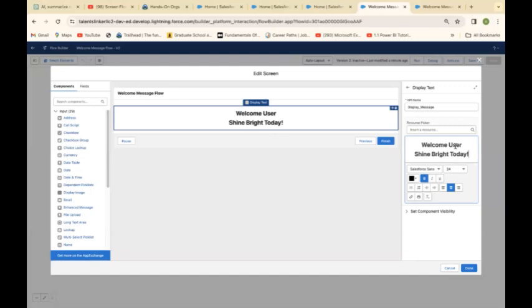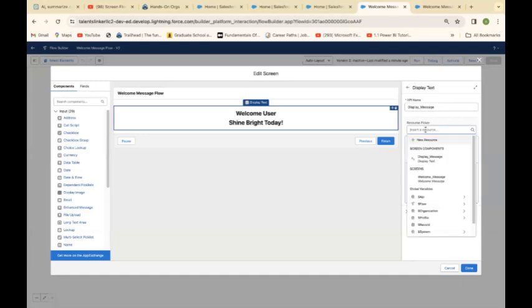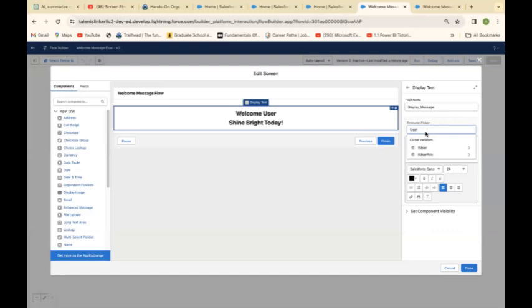So I want to pick up a global variable that will help me change it in such a way that it will mention my name, or it will mention any end user that logs into your Salesforce platform. Then I will say, okay, user. Then I will pick a resource here. This is where I can get a resource that will help me do that. Then user global variable, and I pick it up here.